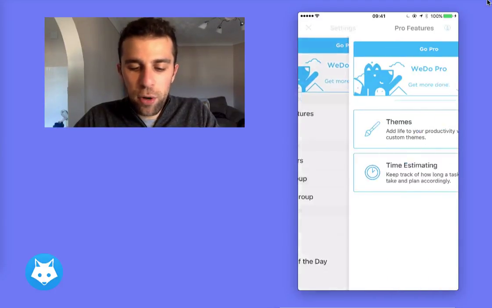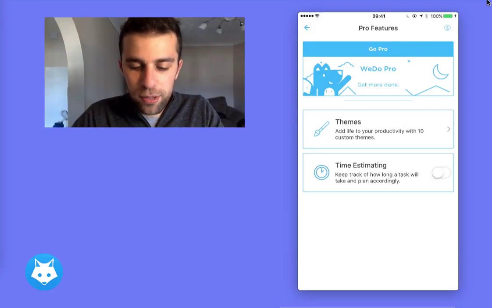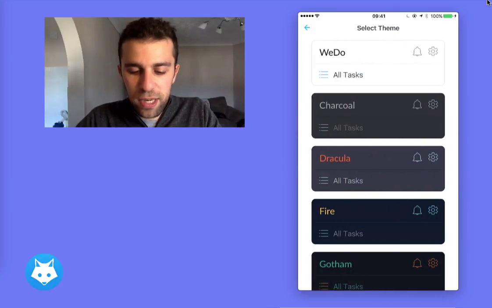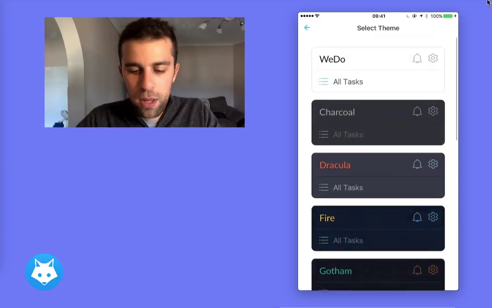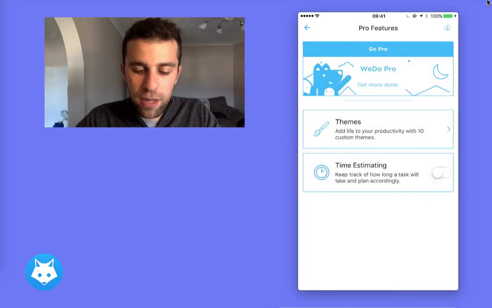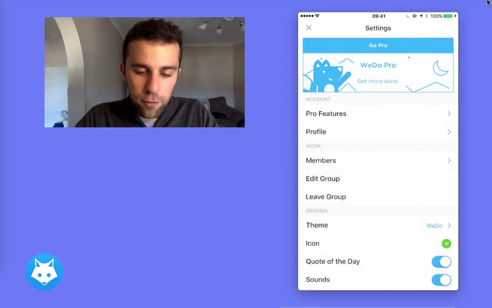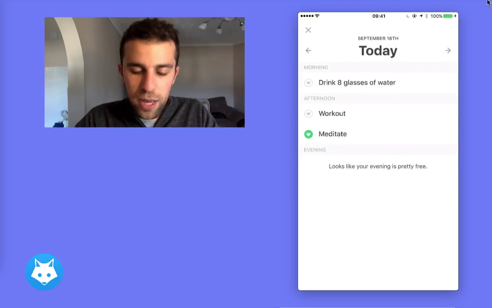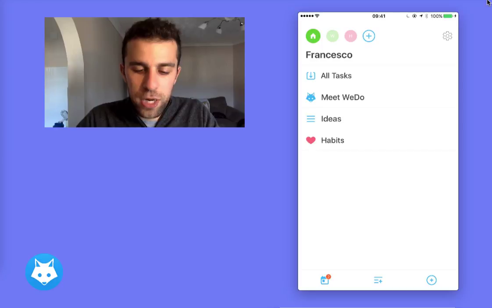So just to go into pro features. The pro features split into two. It's themes, icons, and time estimates. So themes is basically you have the ability, very similar to Bear in a sense, the ability to change theme. That's quite nice, I guess, but if you're happy with one of them. Time estimating is keep track of how long your task will take and plan it accordingly. So you can actually, that's a good way when it comes to the section here. So if I'm on this page, it will start using that a bit more effectively. So yeah, that's how to do it pretty efficiently.